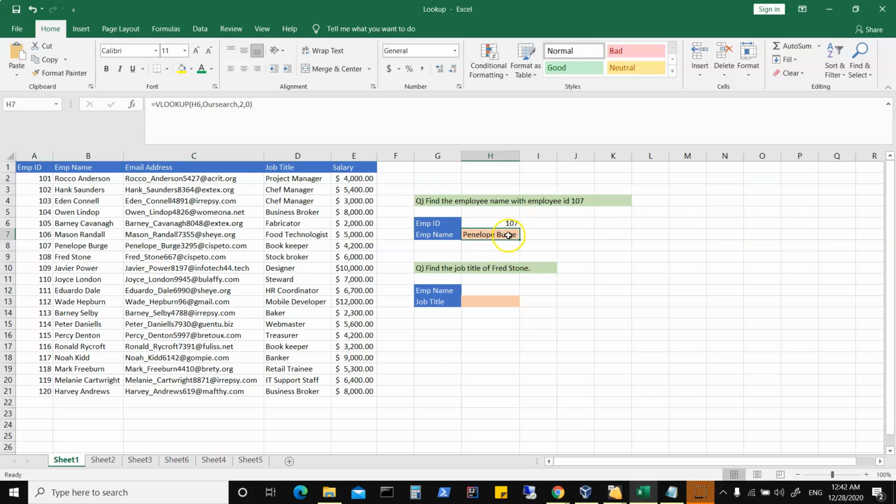So here I'm searching for employee name, and you can drag this for other columns. Now say for example, somebody enters an employee ID which is not in the range. For example, let's try 121, and then you see this is an error, right? Because it does not have any employee ID with 121. Now how do I take care of this?